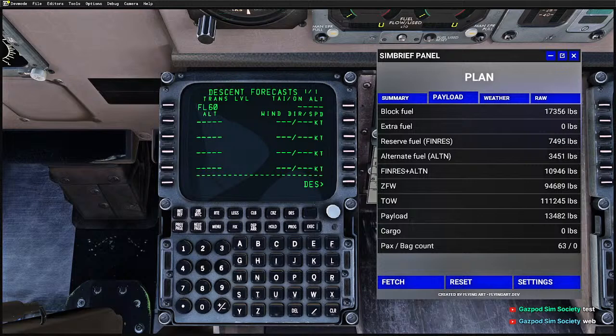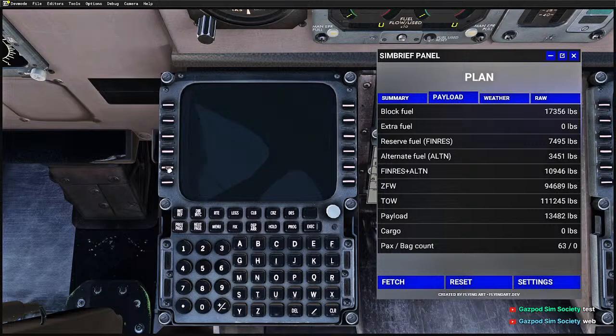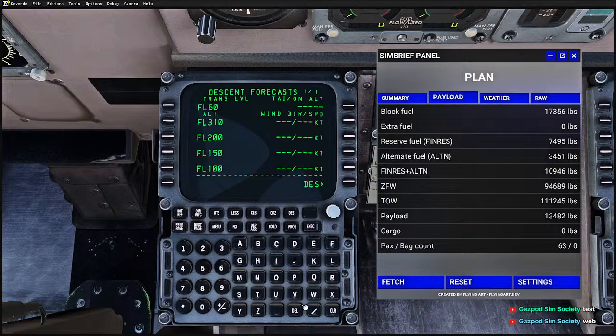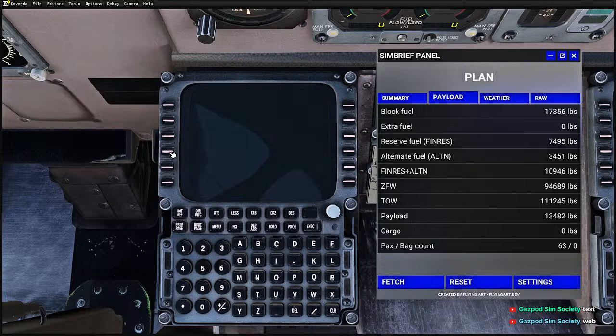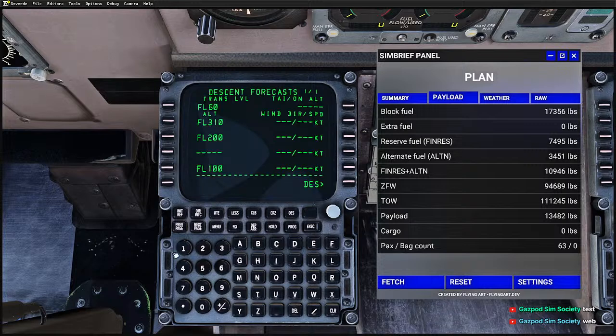There we go, descent. So I like to do 200, 100, 150 and 100. There's 4 there, so we could put in 310 as well. 310, 200, 150 and 100. Okay. Although that said, that's quite a bit much to put in, so yeah.